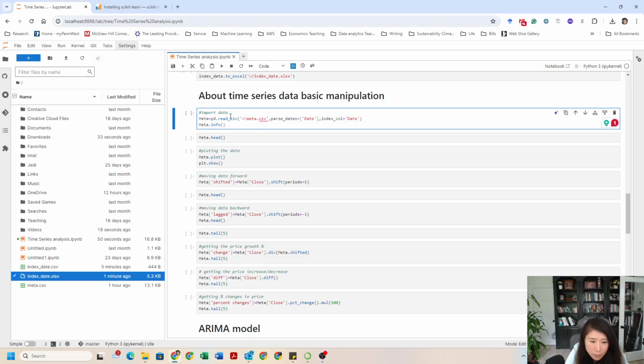So first, let's load this data. In order to load in the CSV file, you use pd.read_csv. Of course, you can load in an Excel file as well. If you're reading Excel, it will be pd.read_excel, so you need to change it. The function here has to match the file. If it is an XLSX, it has to be Excel. If it is a CSV, you just use CSV.